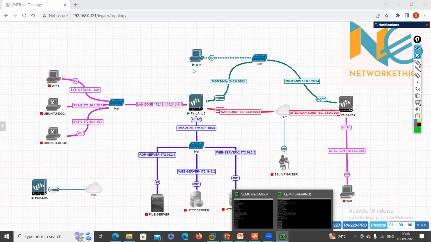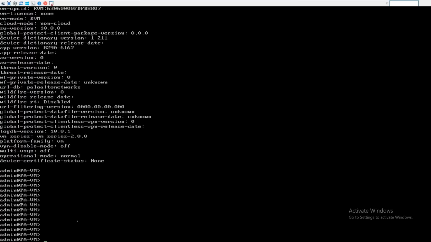Once we are connected, we'll connect with the management PC. I'll show you the console through Telnet SSH in a better way. So now you can execute the command. System info is also a command to verify your management interface details.